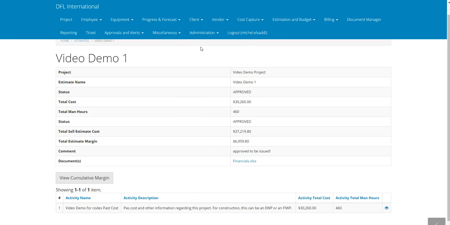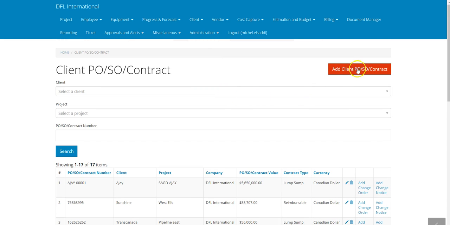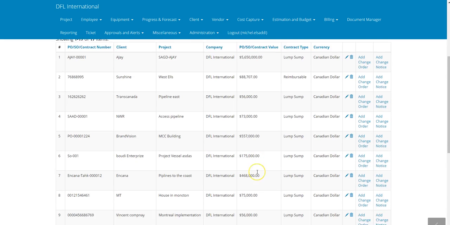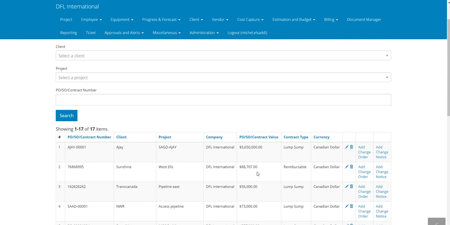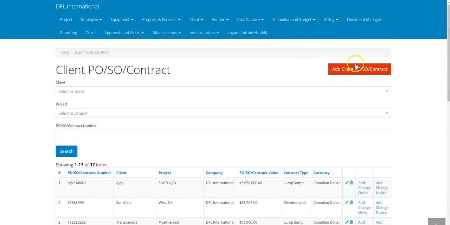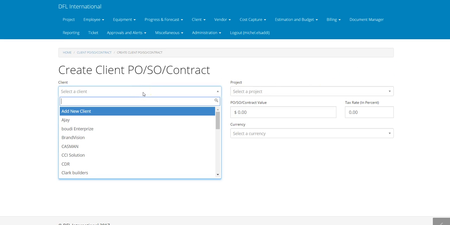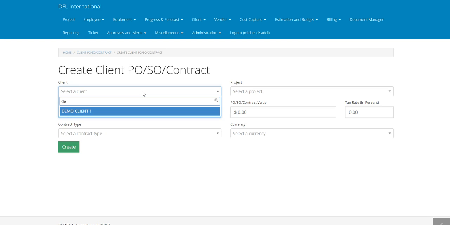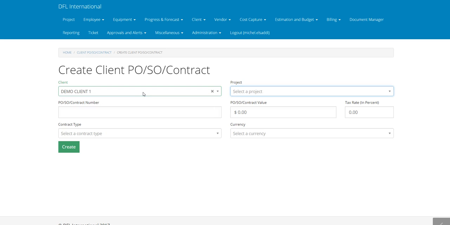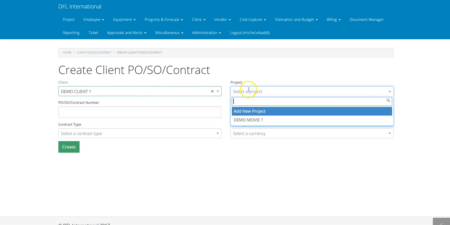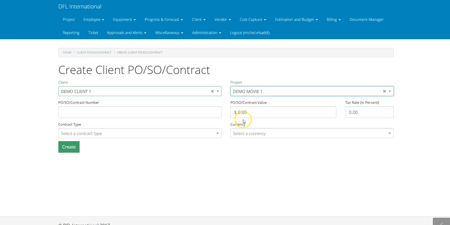I'm going to go to client PO and SO. And now it's as simple as, first, you can see all the POs that you have in here for all your clients based on the actual accesses that you have by the roles. And second, we're going to add the PO SO client. So here we're going to choose the client, which is demo client 1, if you remember. We're going to select the project, which was demo movie 1.